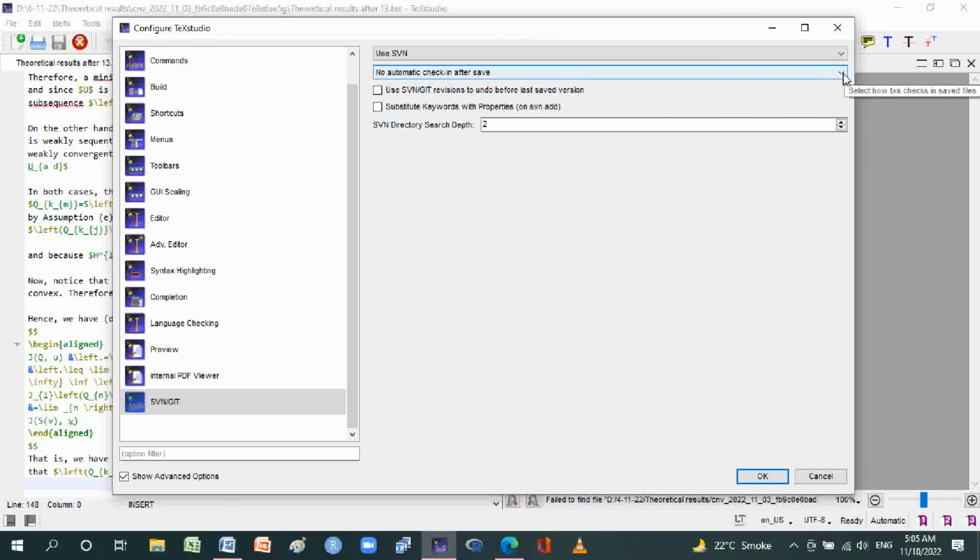No automatic check-in, check in after file save only, or check in after all save operations, that is also before compiles. Use SVN, and you can also use SVN or Git to undo before the last save, and subtitle keywords where the properties on SVN are added. Here is a directory as you wish, and OK as you wish.